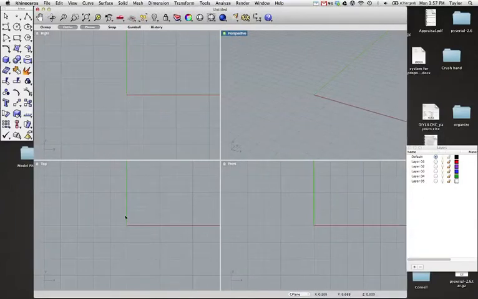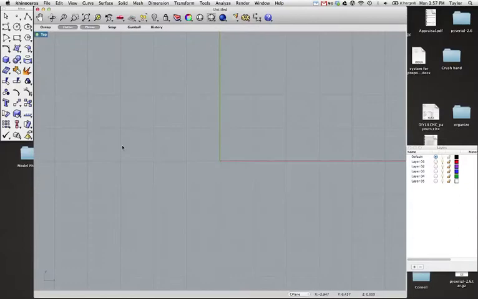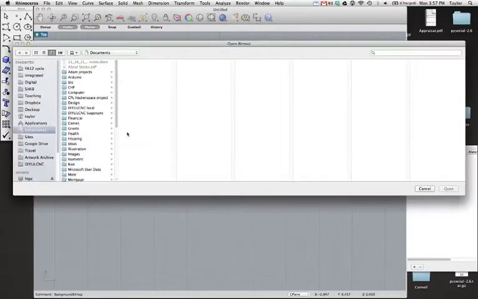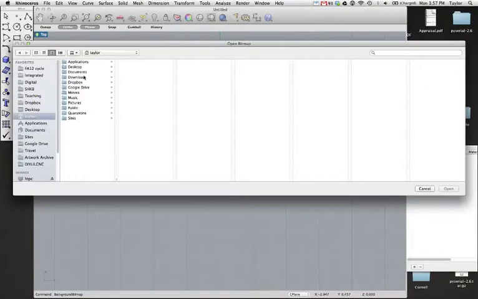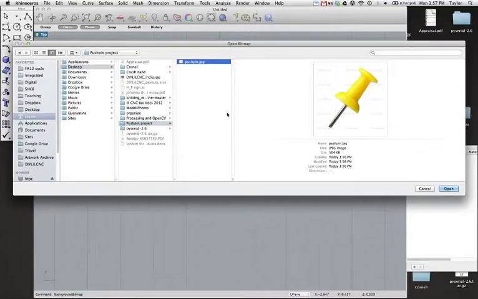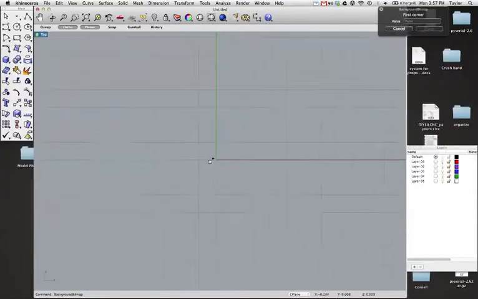Okay, once I have the environment open, I will click on the green button in the top viewport to expand it, and then I'll start typing in background bitmap. You can see it pops up right there. Bitmap spelled B-I-T-M-A-P. And then if I navigate over here to the desktop, I'll come across the Pushpin project folder, and I want to select this image to be my background bitmap.